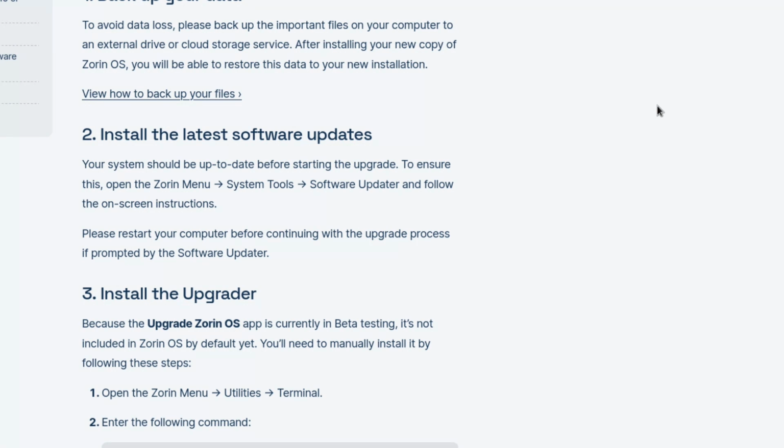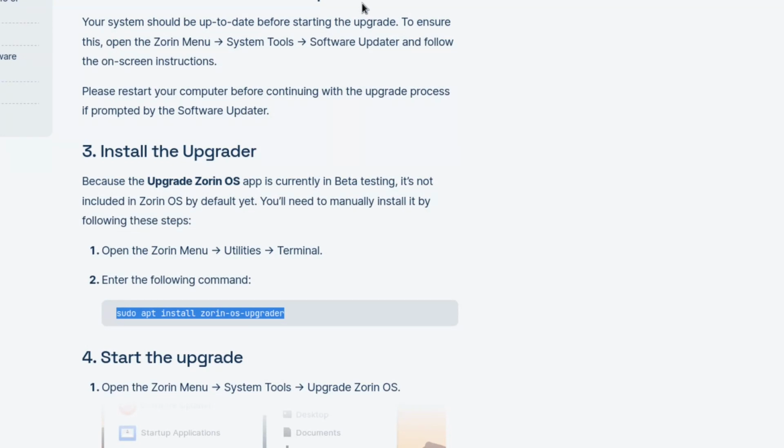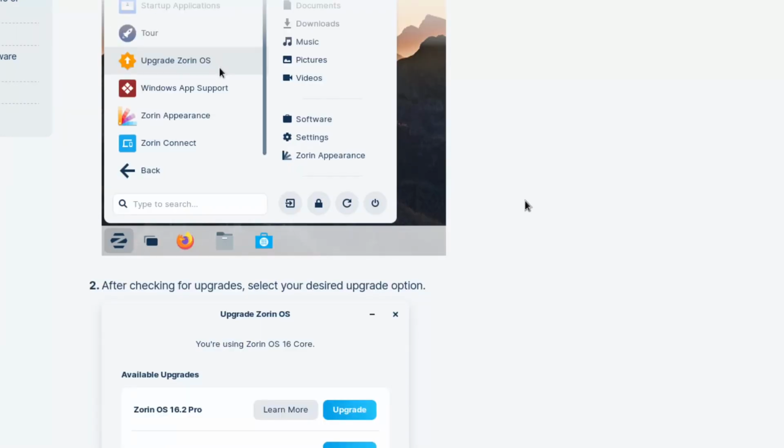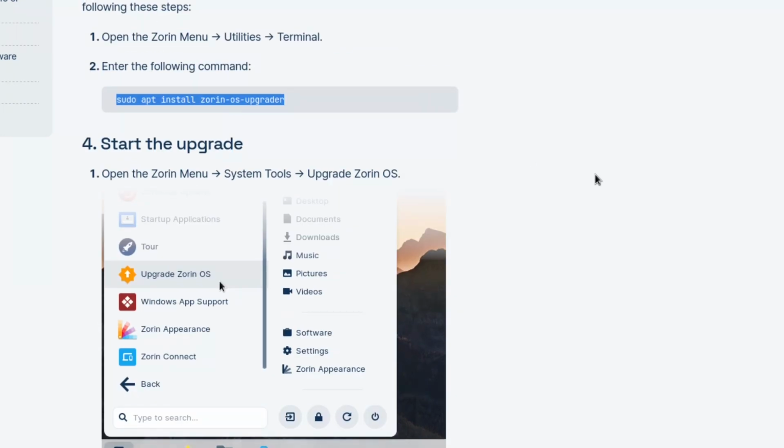Back up no matter what, in my opinion. Multiple backups on multiple external drives. Install the latest software updates. True, you'll probably have to restart your computer. Yes. Install the upgrader. So it's sudo apt install zorin-os-upgrader. Okay, and you may have to reboot again, possibly.